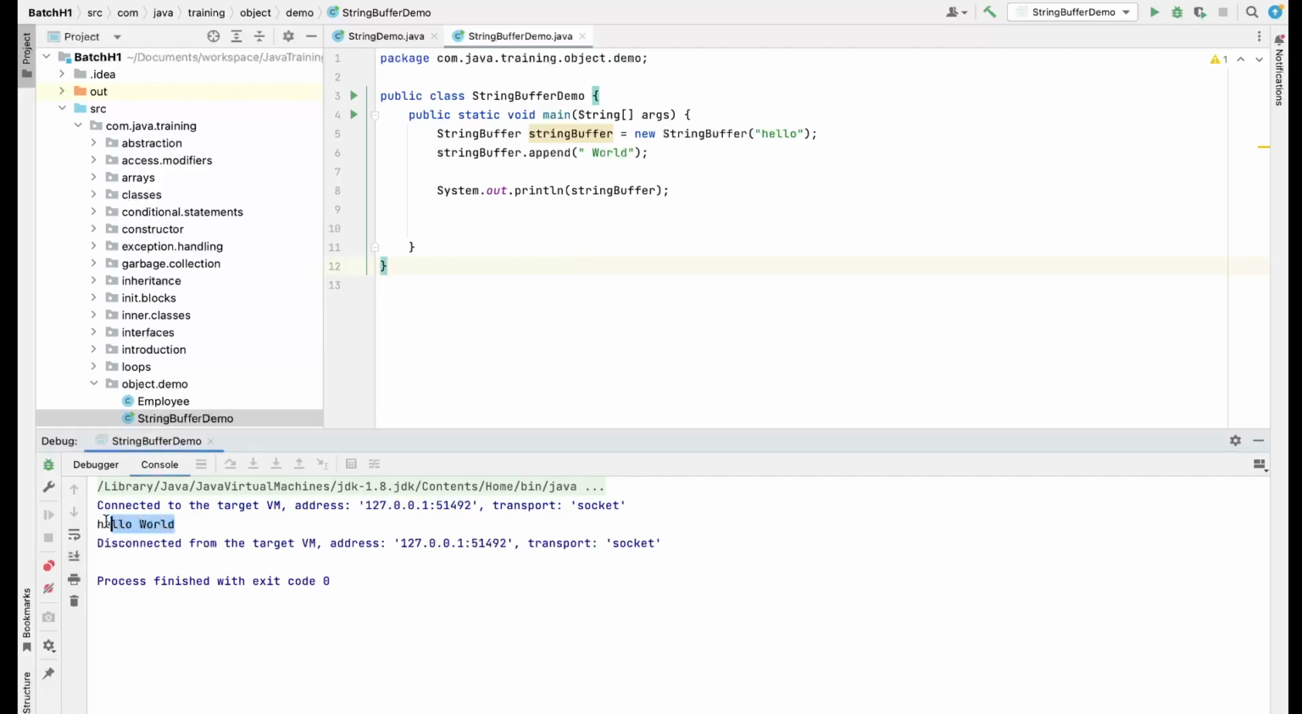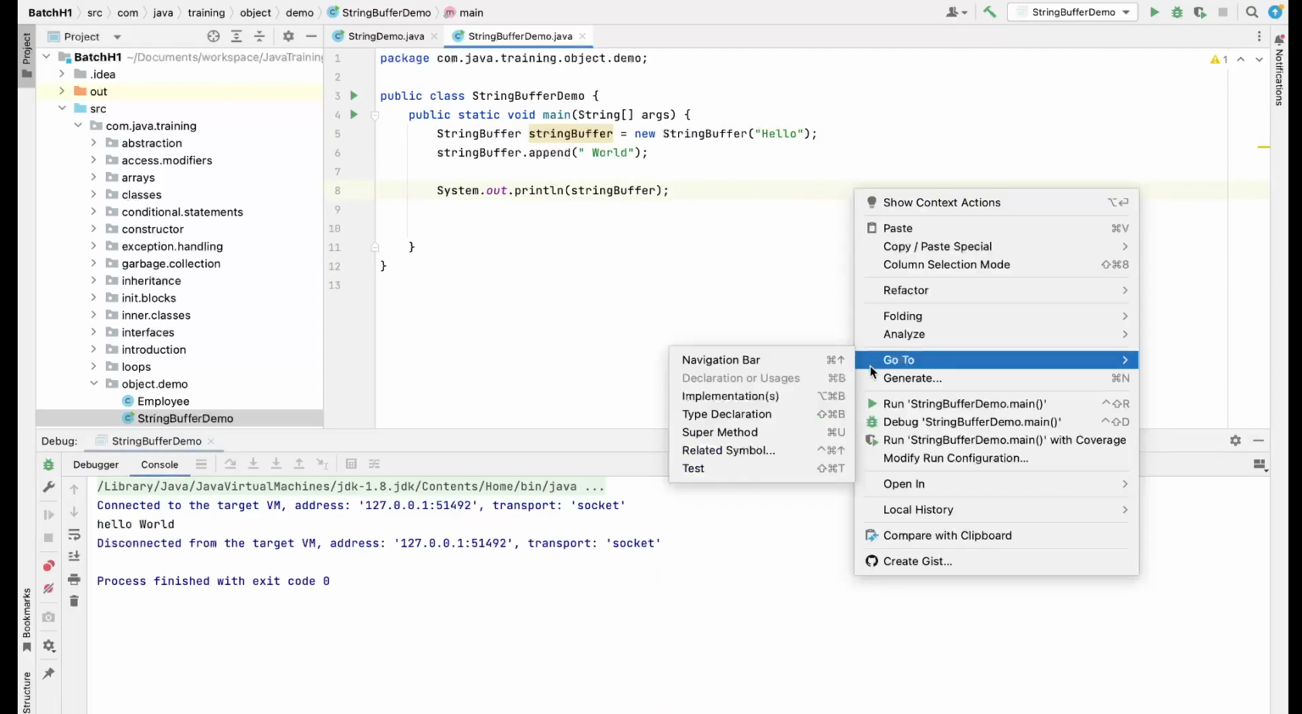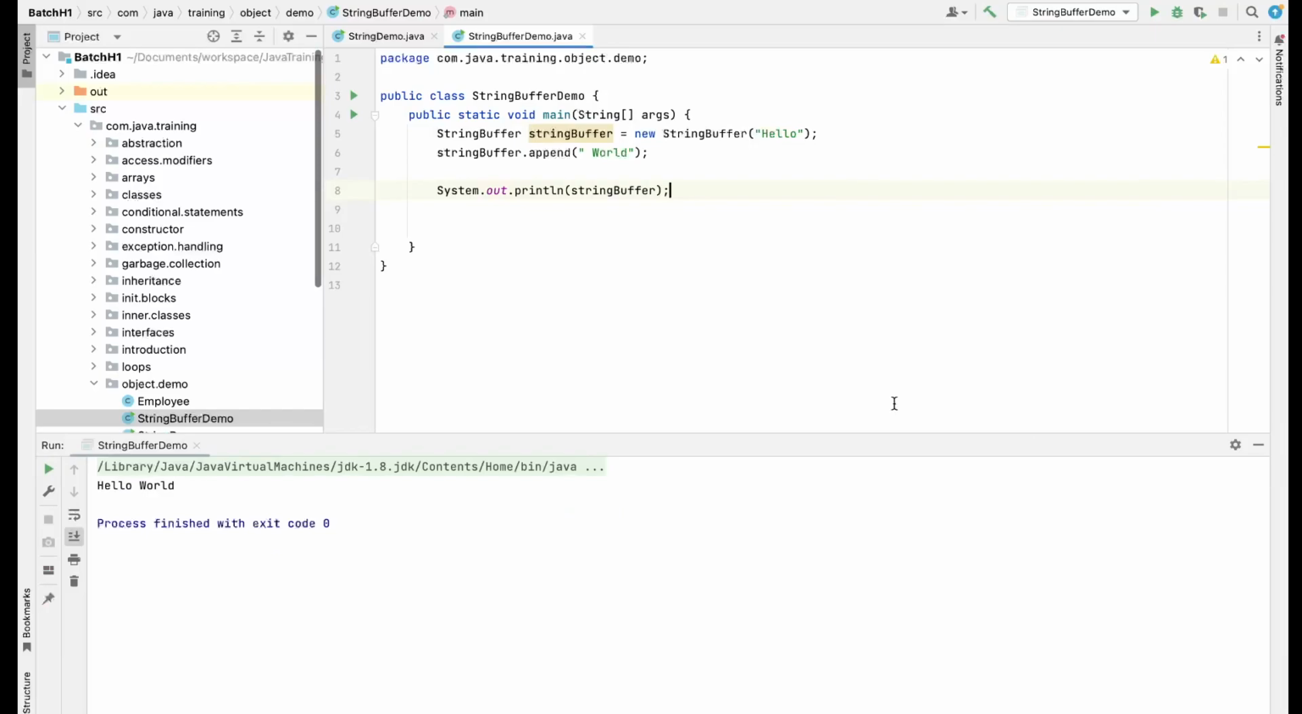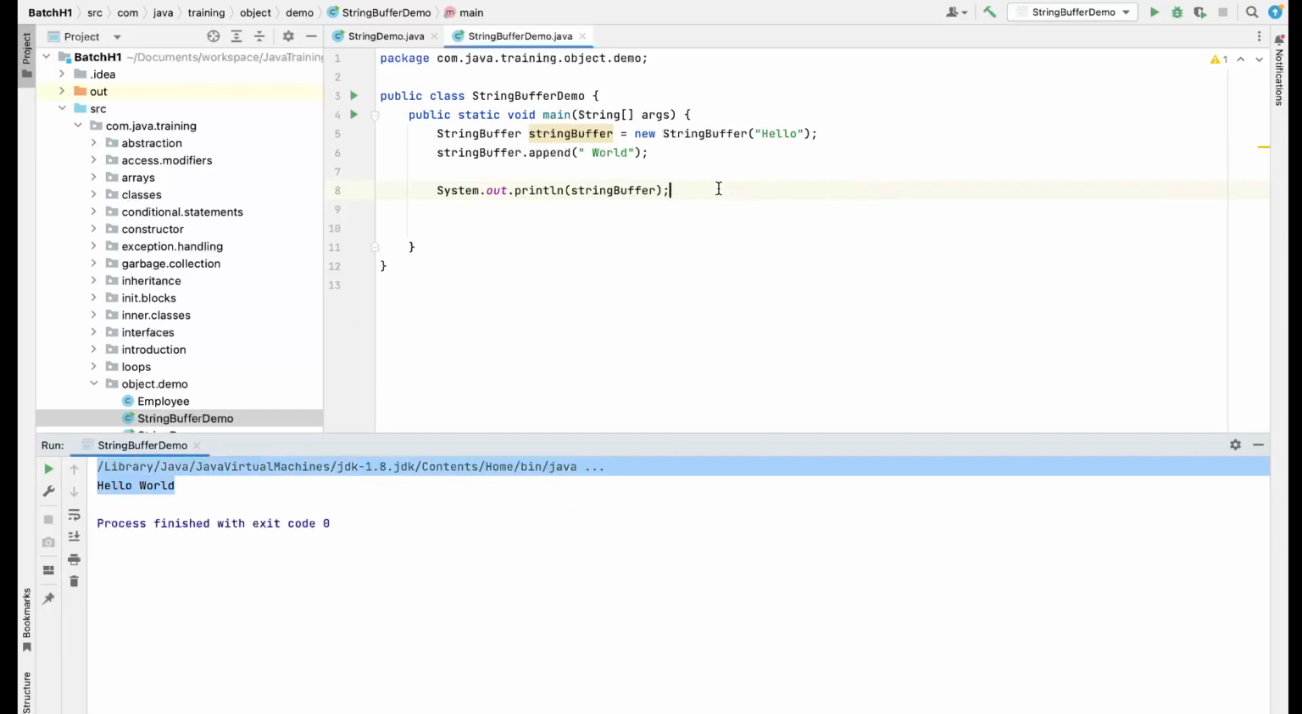See, we are able to get this printed, right? We are able to get this output. Sorry, I did not get what you were speaking. See, we were able to get this output, right? Hello world. You can try to append any number of things here.